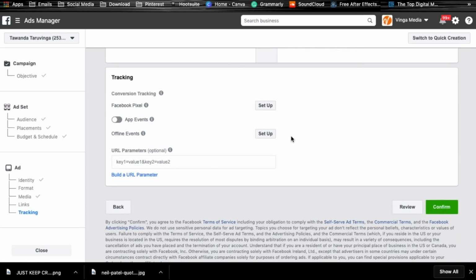Now, the last part is setting up a pixel. I'm not going to go through that here. The pixel needs its own segment, its own video. But basically, a pixel is like a cookie. If you have a website, you can set up that cookie on your website, and when people go onto your website, the pixel is going to follow them on Facebook.